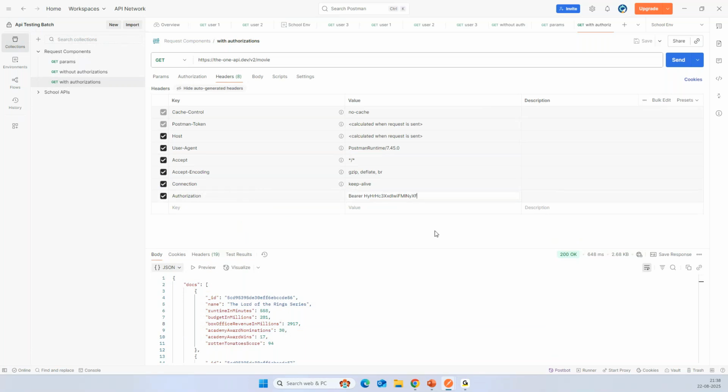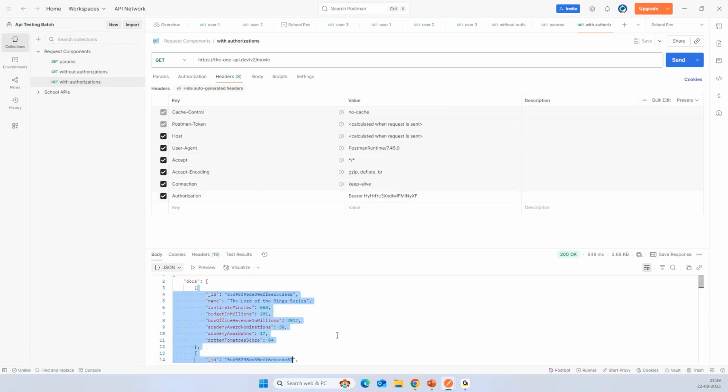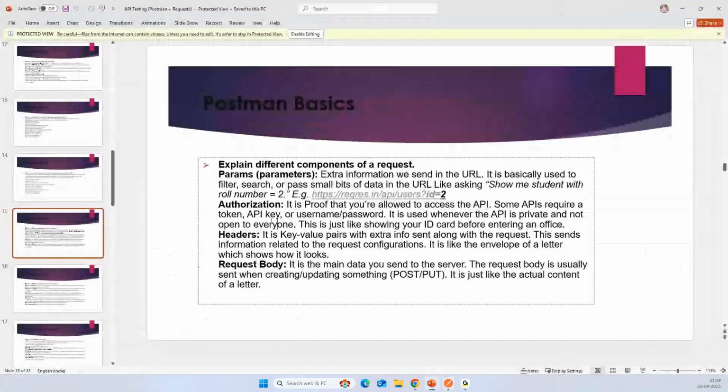This token is a kind of ID card which you need to show at your office gate to enter. If you don't have your ID, the security will not allow you to enter the office. Correct? In the same way, this authorization is the same thing. If you want to access this API, you need to provide this authorization token, and this is how we can access it. Okay, this is all about authorization. But don't worry, we are going to see different kinds of authorization in the future: username, password, API key, AWS, a lot of things are there. Just giving an overview.